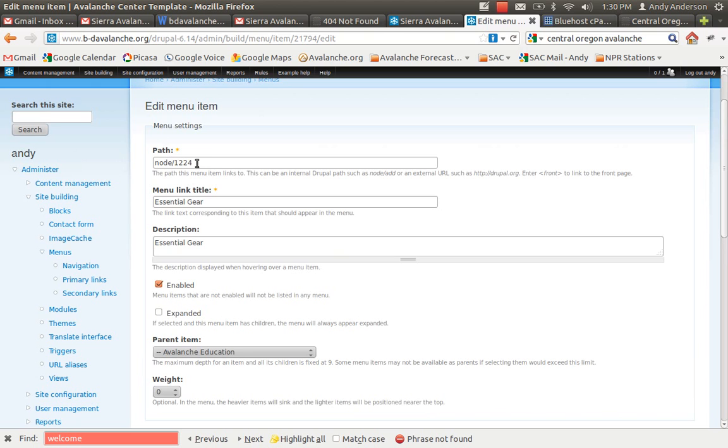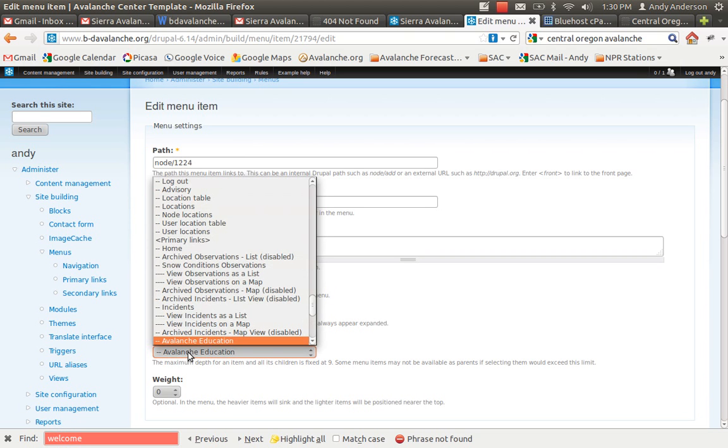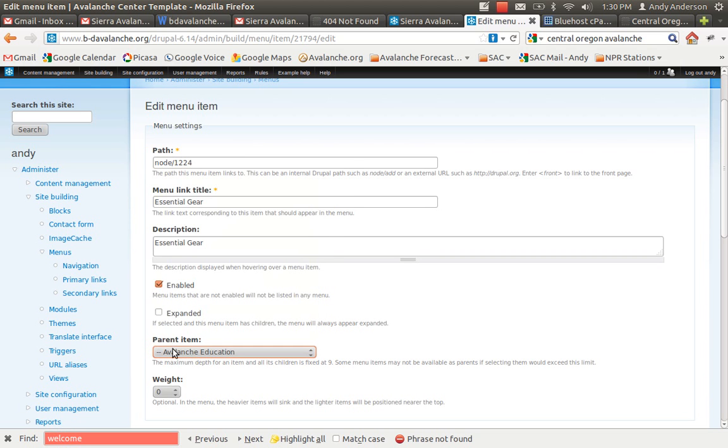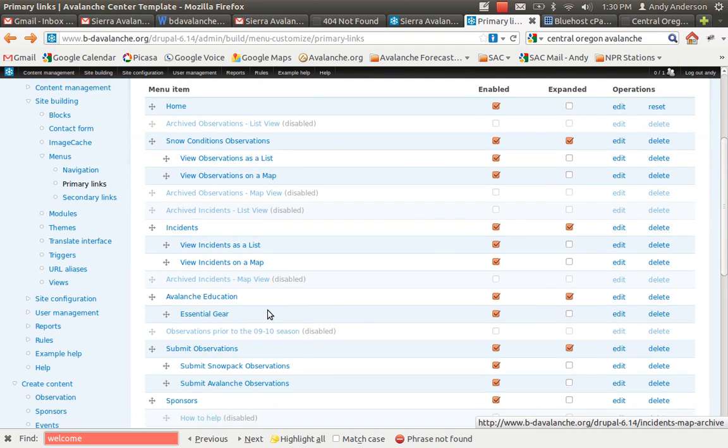So if I wanted to change the page it linked to, I'd change this. If I wanted to change the menu title link, I'd change this. The description is only what people see when they mouse over the thing. If I wanted to disable it, then I could uncheck enabled. If I wanted to move it into a different column, I could change the parent item. If I wanted to move it up or down, I can do it here or by dragging it on the previous page. So that's how you change menus.